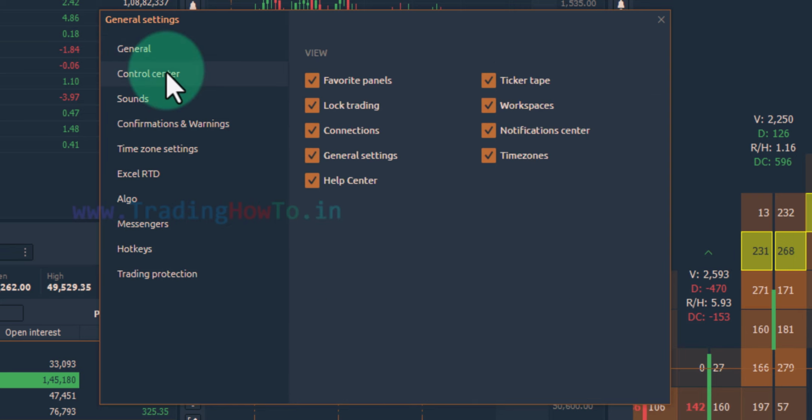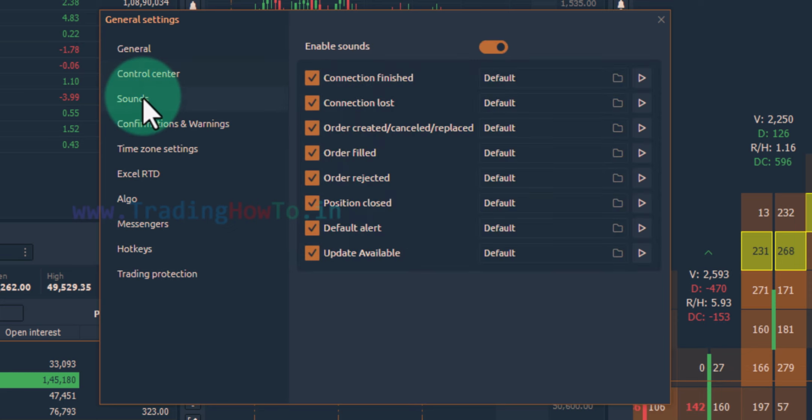Then we have this control center. After this general section, again we can see the panels or sections that we want to enable or not. All these options are here. Then we have sounds. When something happens, a sound will be played. For example, I can play some of the sounds here. If you want, you can change the sounds also.